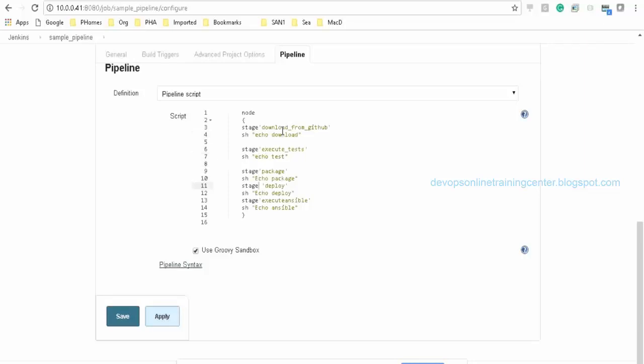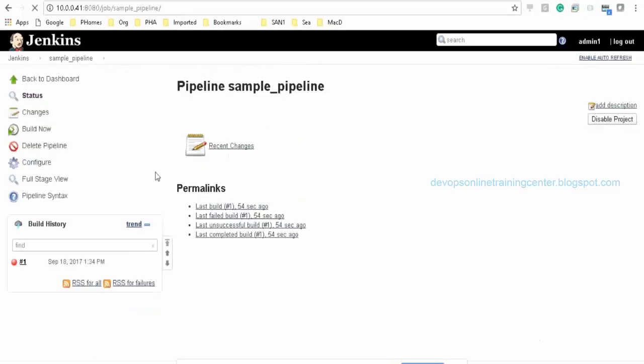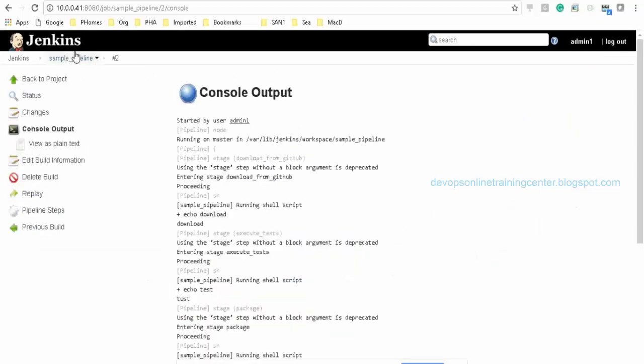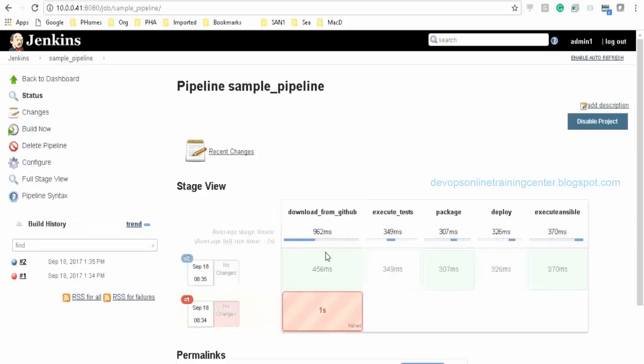So whatever we have done so far in freestyle, we are doing in pipeline, but in a more programmatic way, like maintaining my infrastructure as code, maintaining this as code, right? If you see the pipeline, it shows in green indicating that it is successful. Download from GitHub took 962 milliseconds, then execute test, package, deploy, and execute Ansible, right? So this will show the stages. These are called different stages.